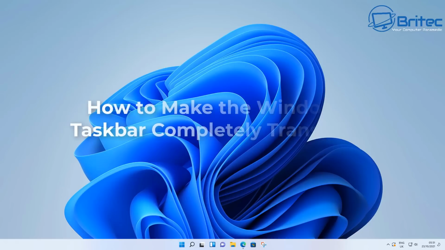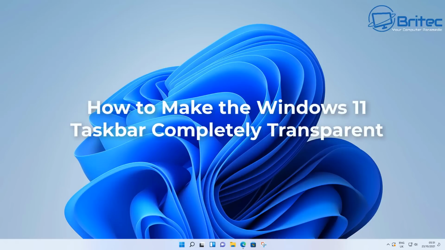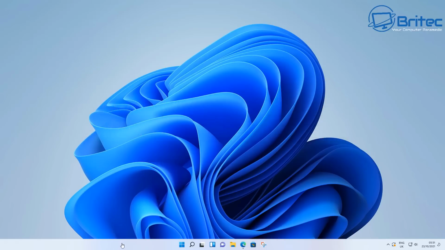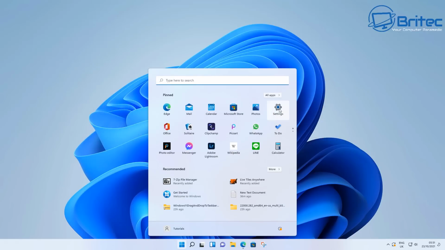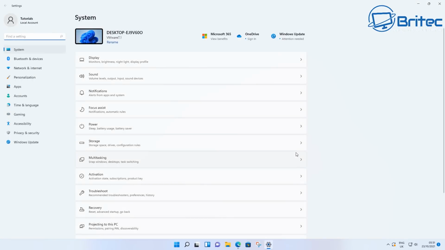Hey guys, got another video here for you on how to make the taskbar fully transparent inside Windows 11 and Windows 10. So you can see here we have a solid color, and it doesn't really matter if you go into the settings here and mess around inside here.